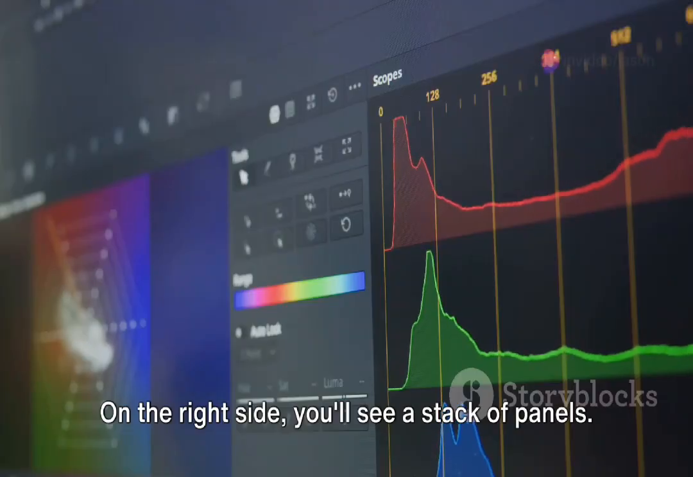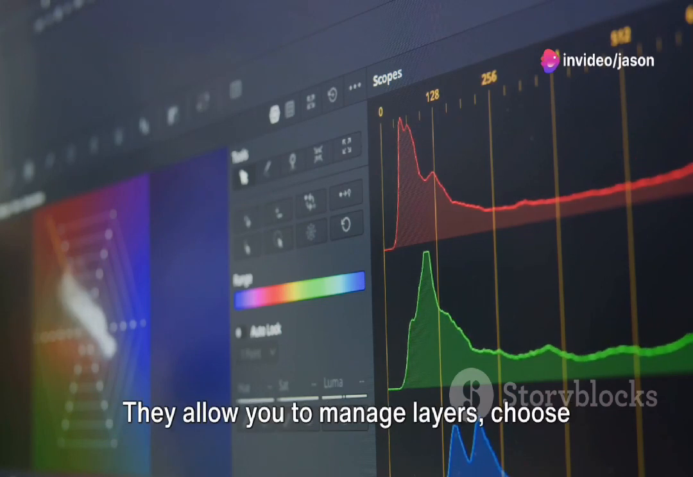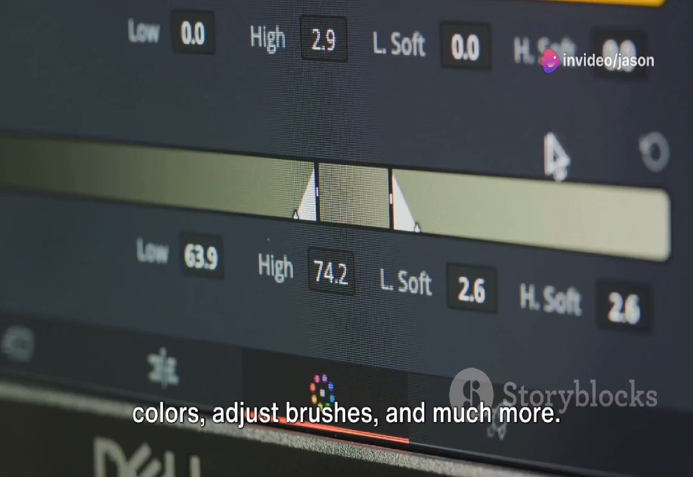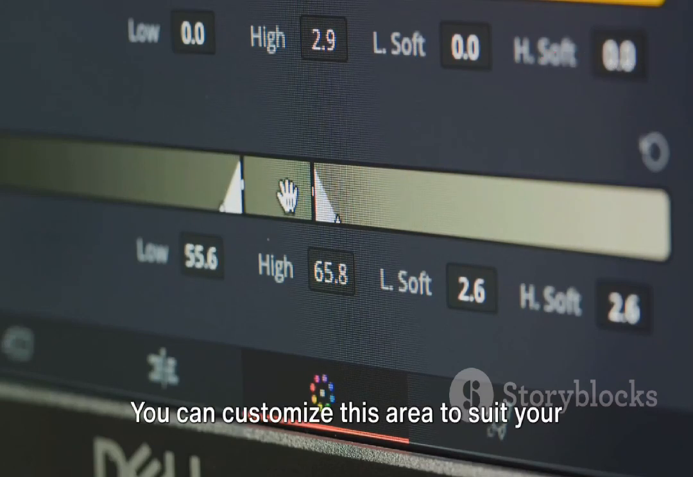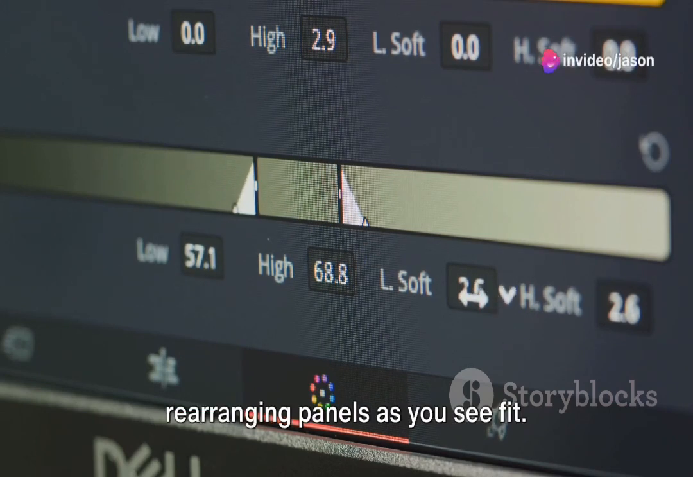On the right side, you'll see a stack of panels. These are essentially your control panels. They allow you to manage layers, choose colors, adjust brushes, and much more. You can customize this area to suit your workflow, opening, closing, and rearranging panels as you see fit.